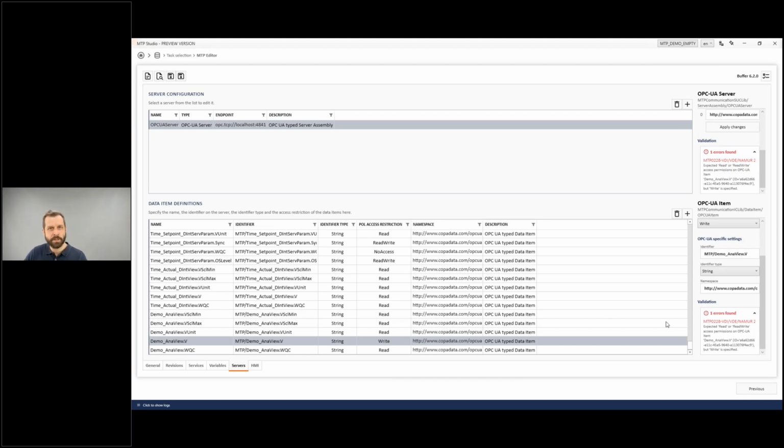So this is really easy to use if you want to correct a long list of data items, for example, or any other entities in the MTP. This makes it quite convenient to find the errors actually.